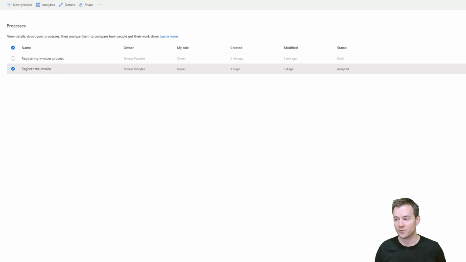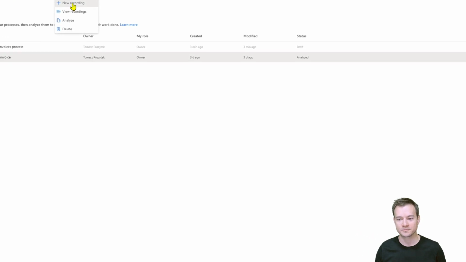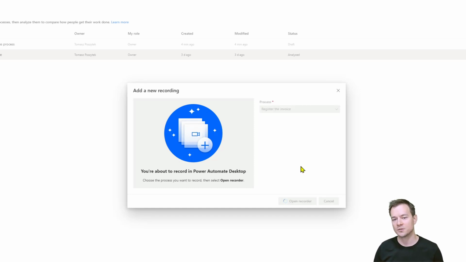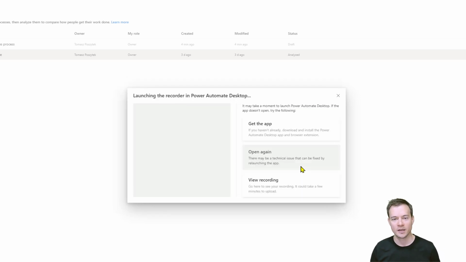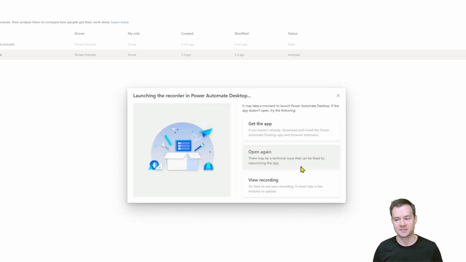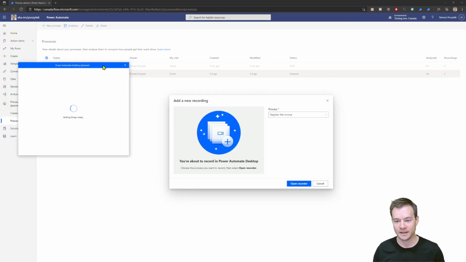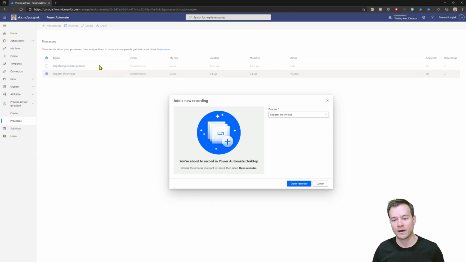So right now, I have already 2 recordings done and analyzed. I will now add a new recording. So I'll add the new recording to the register the invoice process. And now what you will see right now is something that should be already familiar to you if you have any experience with Power Automate desktop. So what is loading now in the back is actually a desktop recorder that we know from Power Automate desktop.